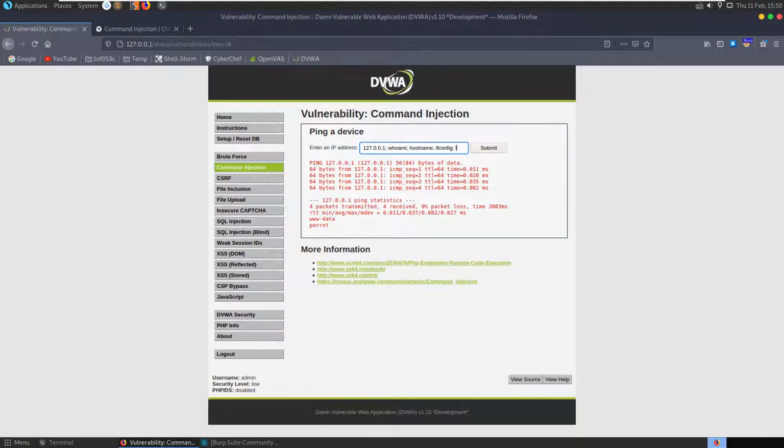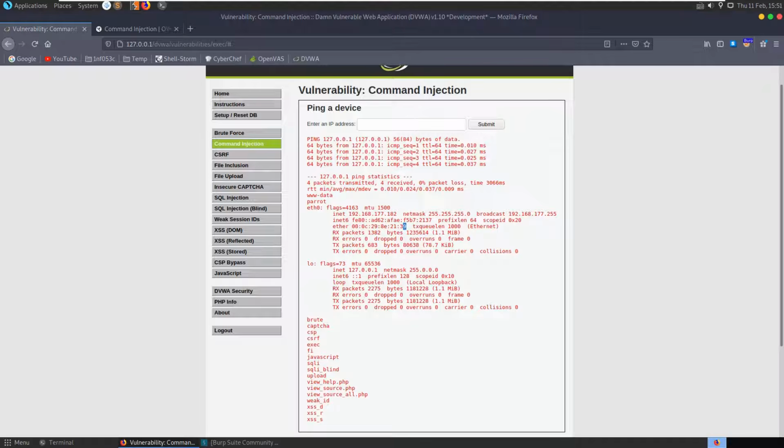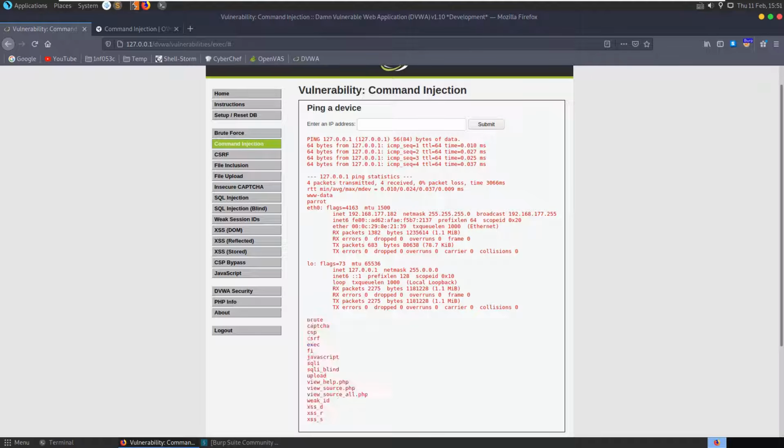Let's ls the home directory, or let's ls, we'll see if we can go back another directory there. Submit that. Okay, so we printed out our ping stats, we've got our user, we've got our hostname, we've got our ifconfig, and then we've listed all the files and directories from the previous directory, from the parent directory, should I say. So that's how we do command execution anyway.